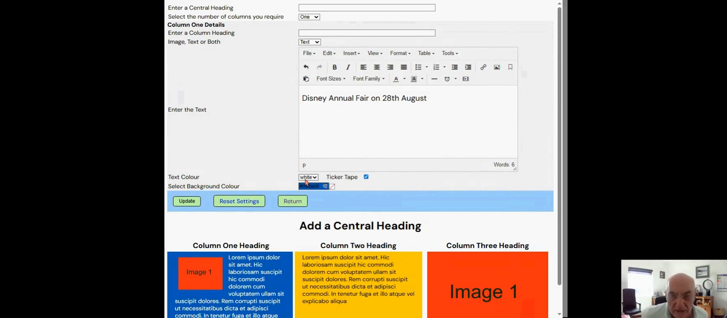For the moment, I'll just leave it. The options you've got for color are black or white, and obviously as far as a background color for the ticker, if you have one. Actually, maybe I'll just have it black on white to start with.